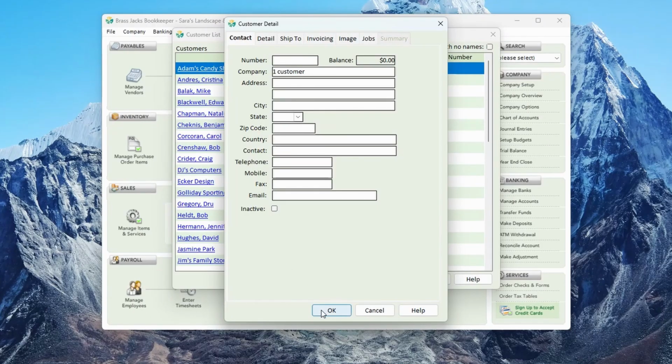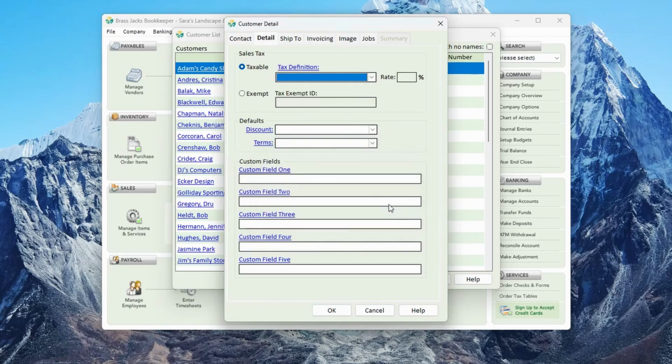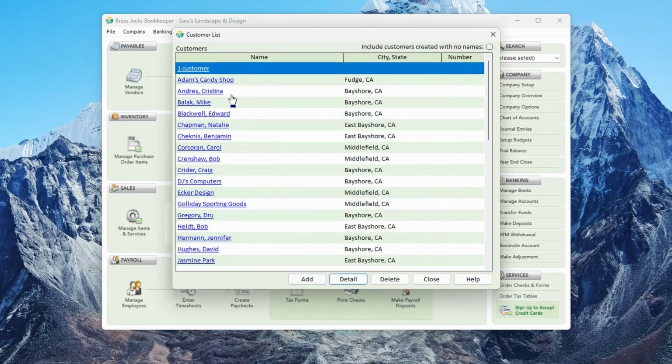So I'm going to go ahead and click OK. Oh, you will need to select if you are having tax or not. Okay, so we have our customer made now, and there's a couple different ways to create invoices.